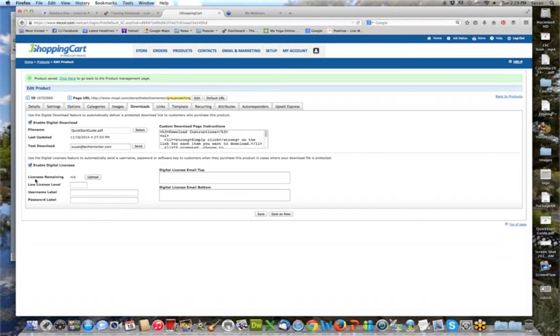You would enable this. You could pull up a file that would allow you to show the licenses remaining. What's your low license level? And this is all part of your setup as well. So if I say, okay, when I get to 5, I want to know that that's my low license. And then here's your email at the top and bottom. So this is just information that you want to include.